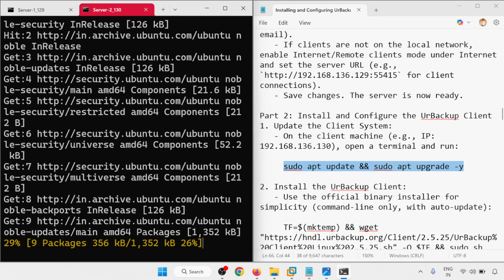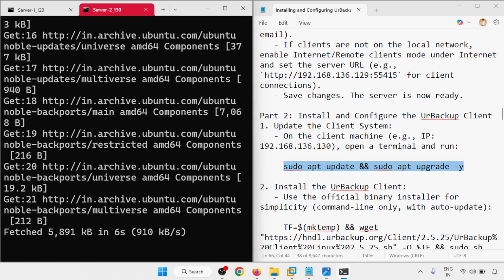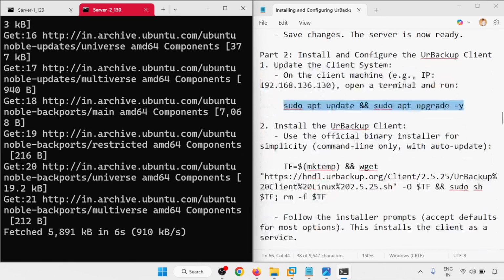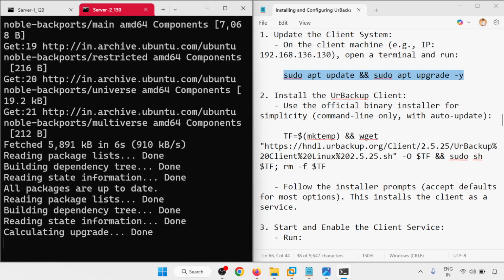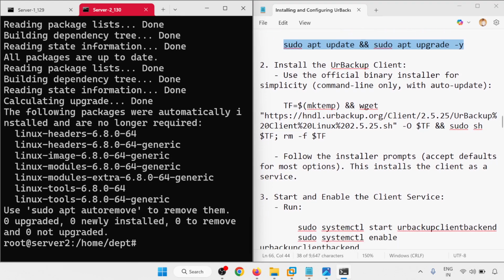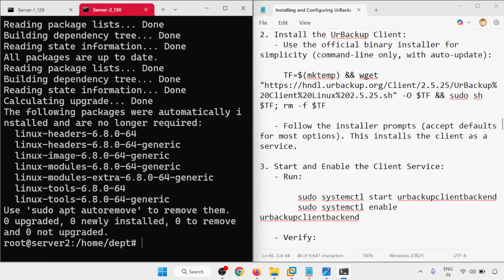So here we are updating and upgrading the system packages up to date, and whatever the package is related to, upgrade that. So we're done. Now install the UrBackup client. So here we have to add the official repository. So run this command.